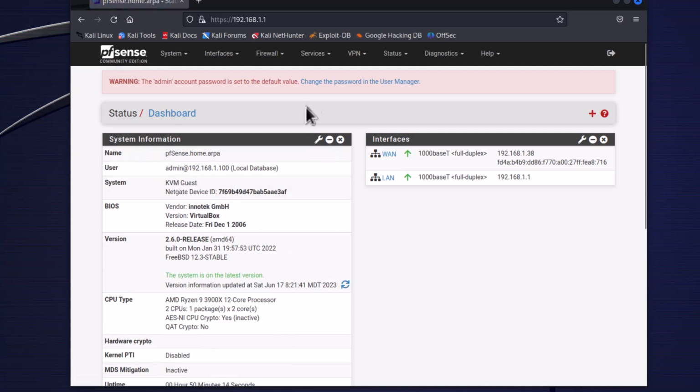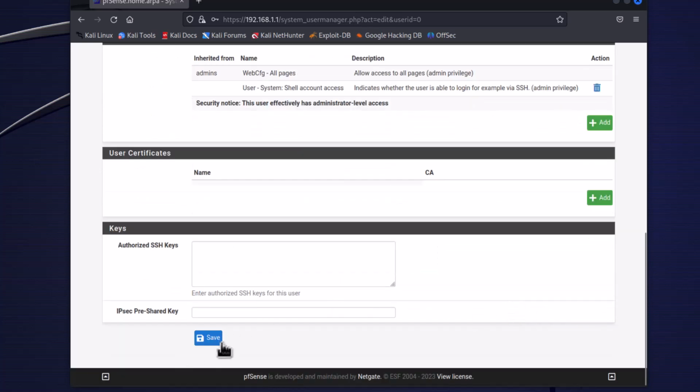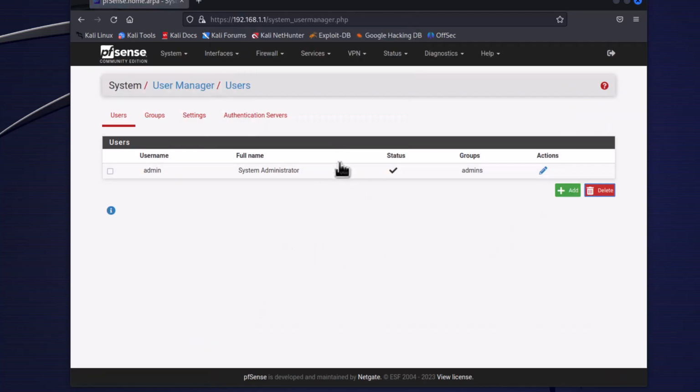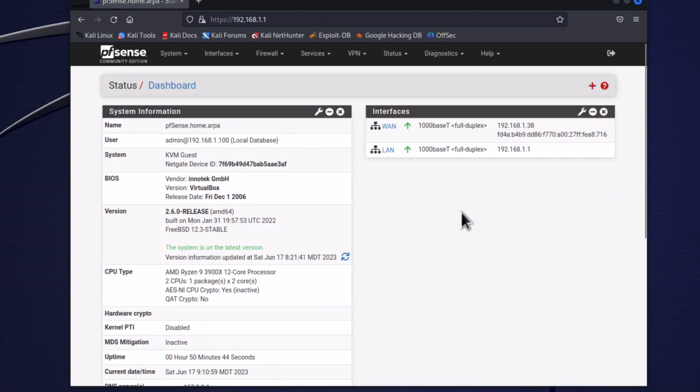Now, it is telling me to change the password in the user manager, so I guess I'll go ahead and do that. I'm going to change to a new password. And if you are on a production net, I would absolutely change to a new password here. And then I'll come down here and click Save. Good deal. So you can see it's giving you breadcrumbs. System, user manager, user. If I hit the pfSense icon over here, it'll take me home. Love this interface. This is really cool.